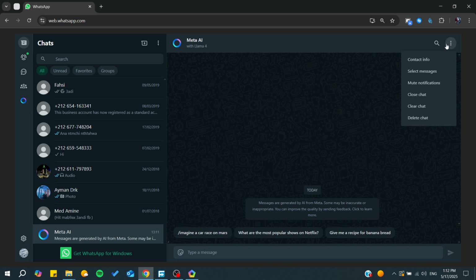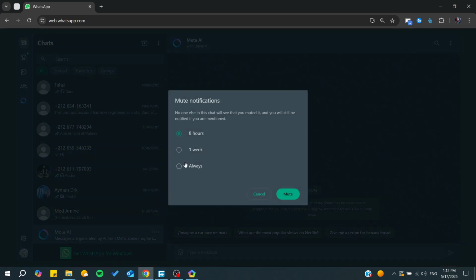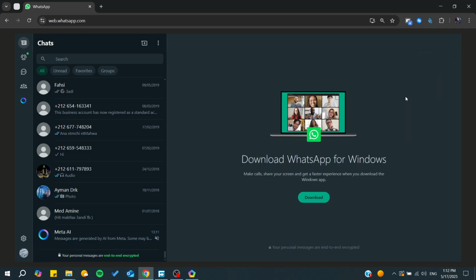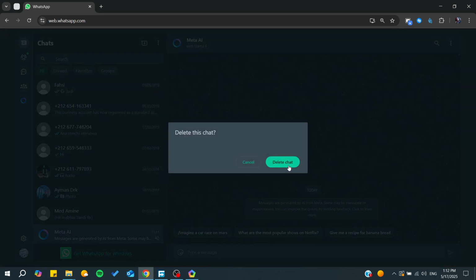And here we will have this three points icon, as well as this menu that will be showing from here. So basically, if we want to mute the chat, you will need to go to any Meta AI chat, and from here you will want to either mute notifications, and that will mute your Meta AI, or we can simply go here and you can either clear the chat, close the chat, or even delete the chat here.